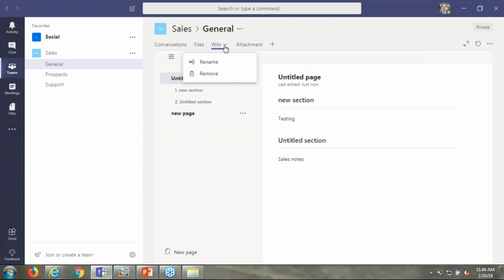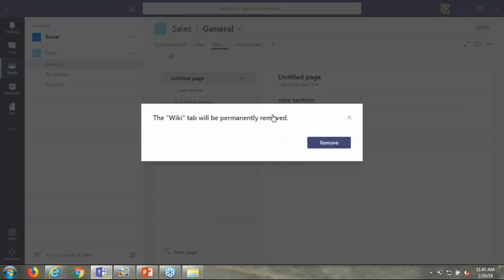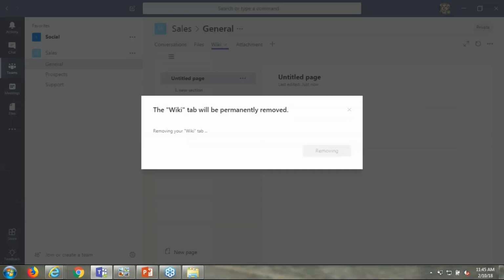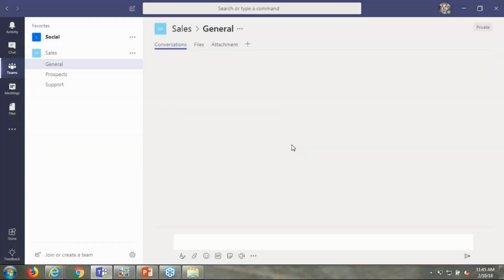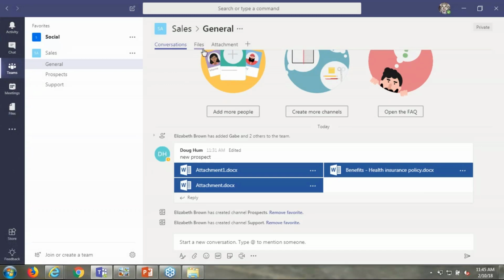If you say, actually, I don't really want to see this, you can remove the wiki link, and it's going to tell you it's going to be permanently removed, because I'm saying, actually, for our team, it doesn't make sense to have it. If it does make sense, you can leave it there and use it as you need to. So that's how you can aggregate content and have all your content show up in one place quite easily and be fairly accessible to people.